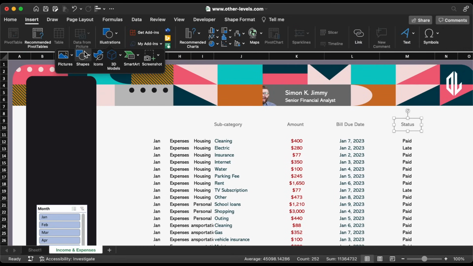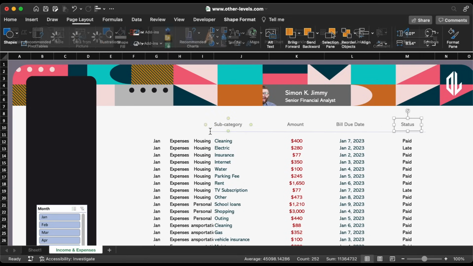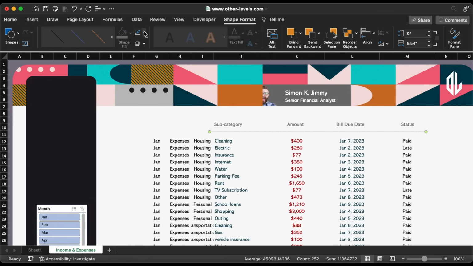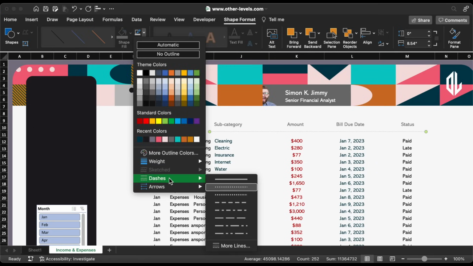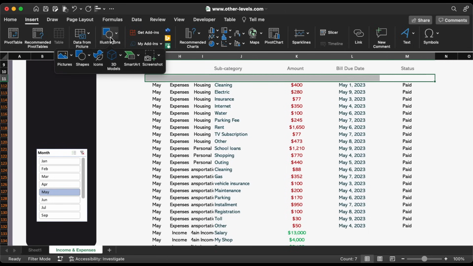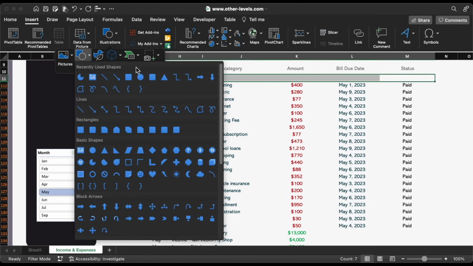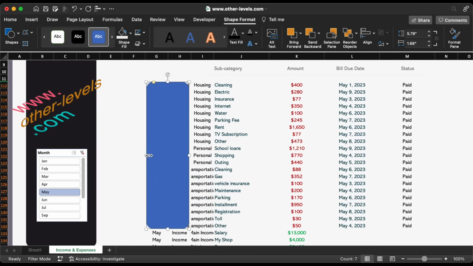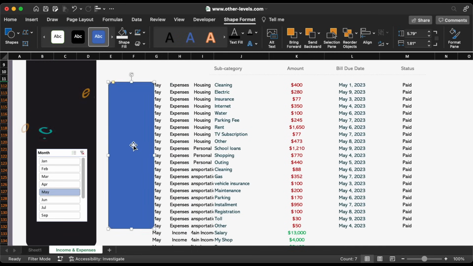We will add a separator between headers and data using line shape, and change the dashes to wide lines. Next, we will prepare design for the main type and category. Firstly, insert a rounded rectangle for main type, and make sure that the height covers the whole expense.